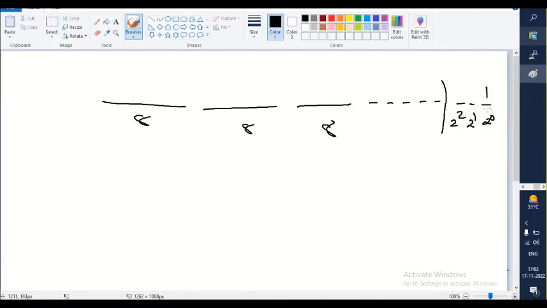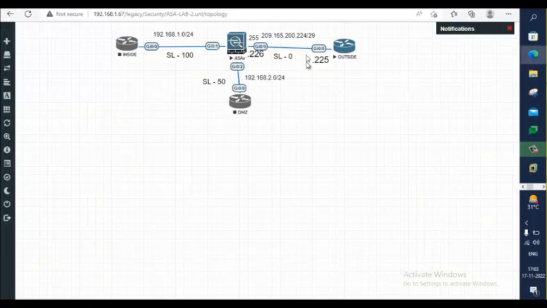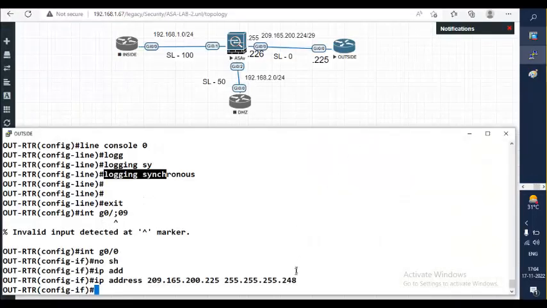Now, you need to add this. 2 power 0 is what? 1. 2 power 1 is what? 2. 2 power 2 is what? 4. When you add, how much do you get? 7. 255 minus 7 is what? 248. That's why I wrote 248 as the mask. You got it right? Okay.